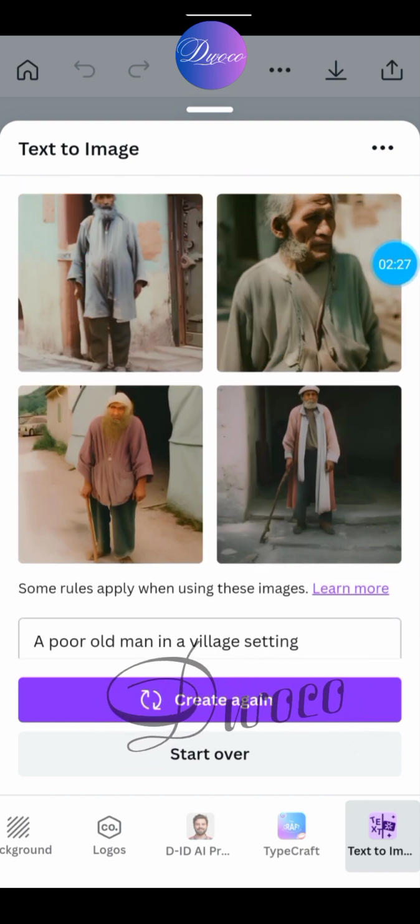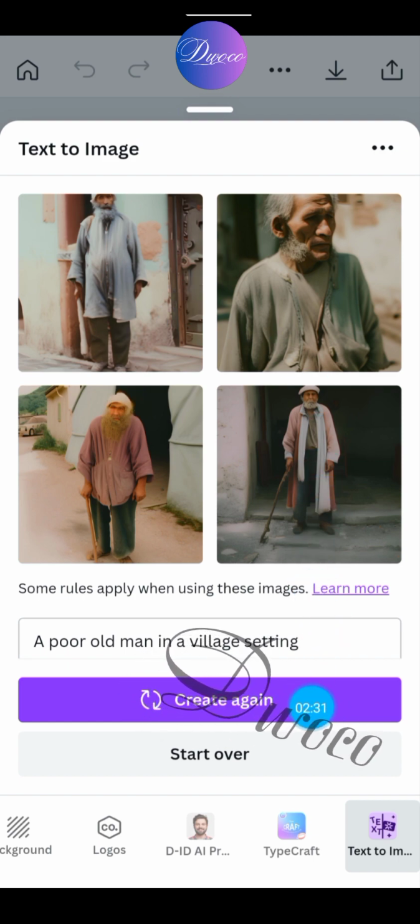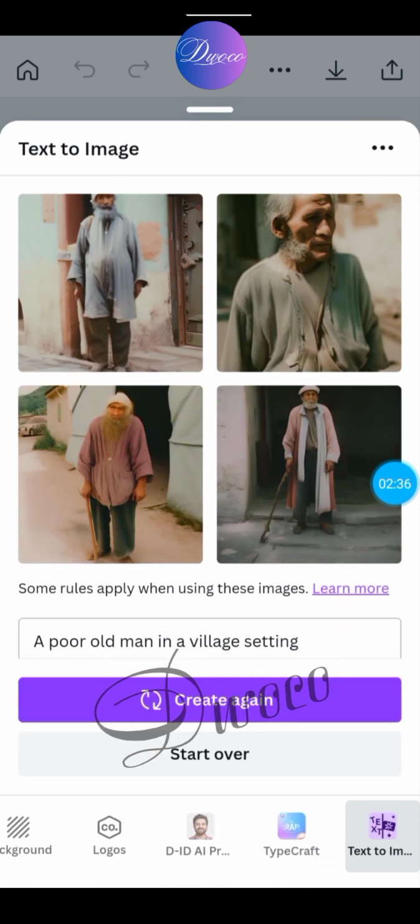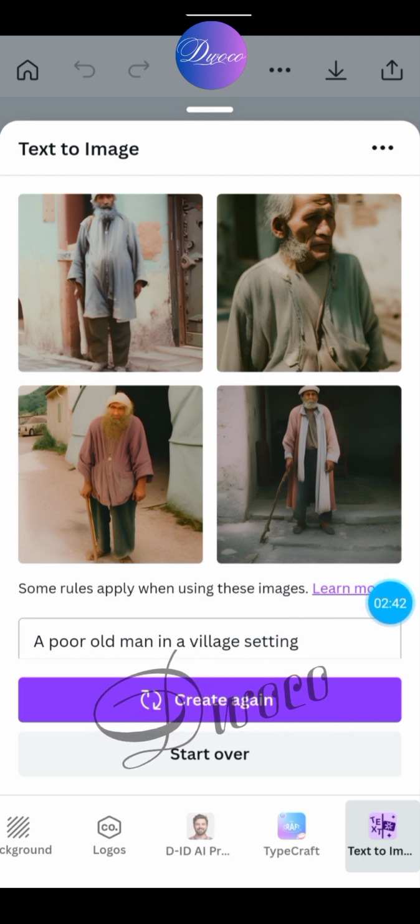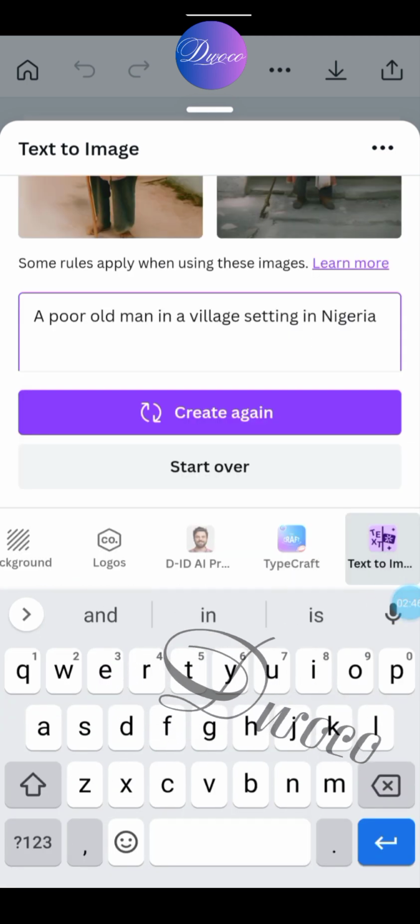You can see the photo. It's going to give you 4 options, and then you pick the one you like. If you don't like that, you can click on create again, or you can decide to change the write-up. You can say maybe a poor old man in a village setting in Nigeria. Let's say in Nigeria, for instance. Let's just add something to it.